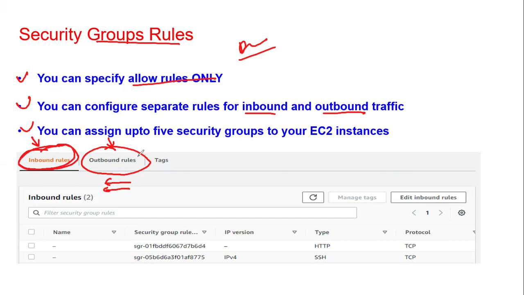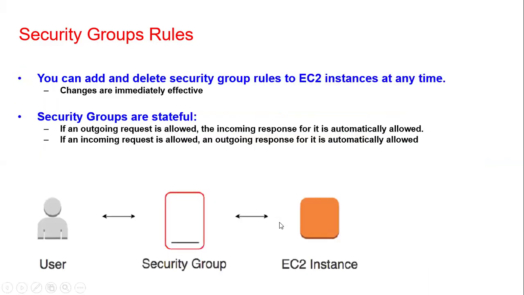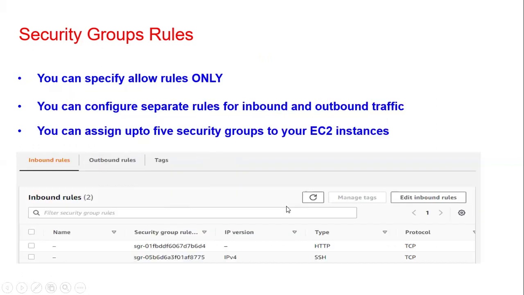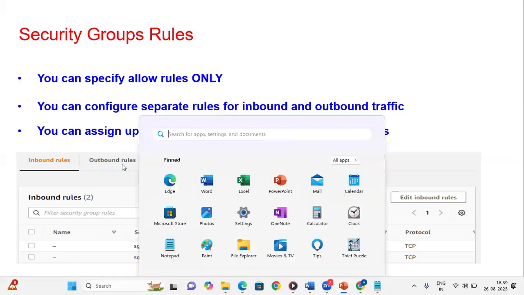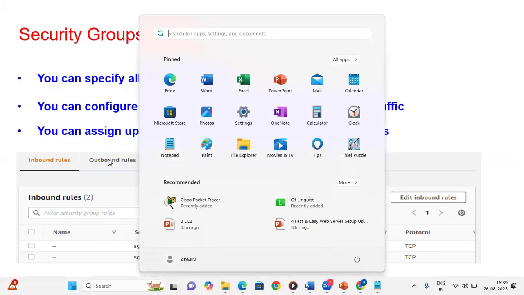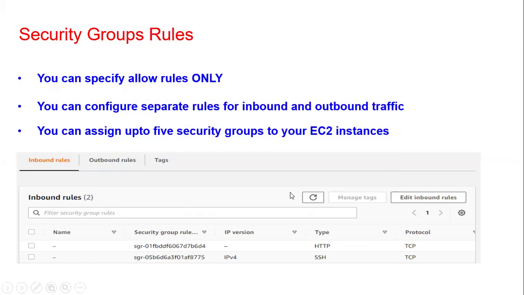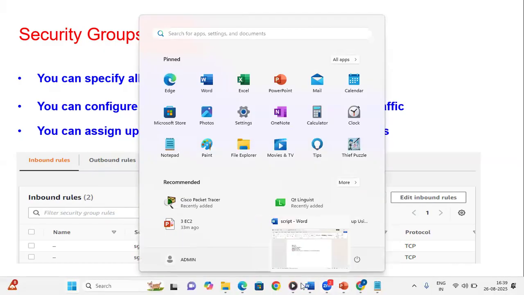You can assign up to 5 security groups to an EC2 instance. So on a particular EC2 instance, we can add 5 firewalls, 5 groups, you can say, 5 security groups. All right, let me show you the outbound traffic. We have discussed only the inbound traffic. Let us see the outbound rule as well. So as I told you, everything is allowed under the outbound rule. Let me quickly show you.